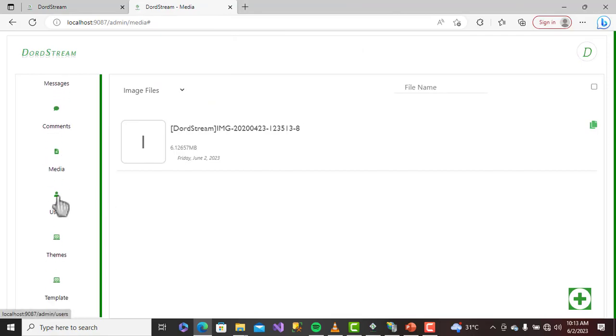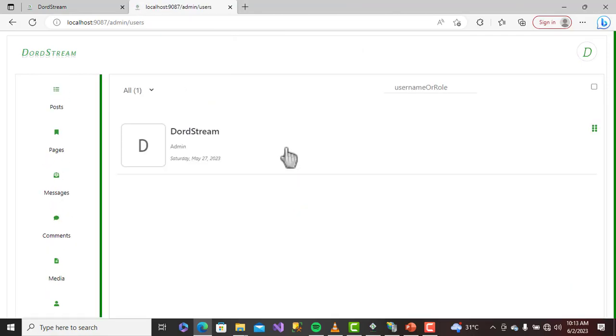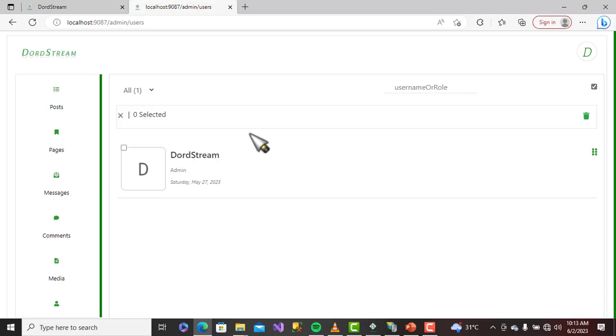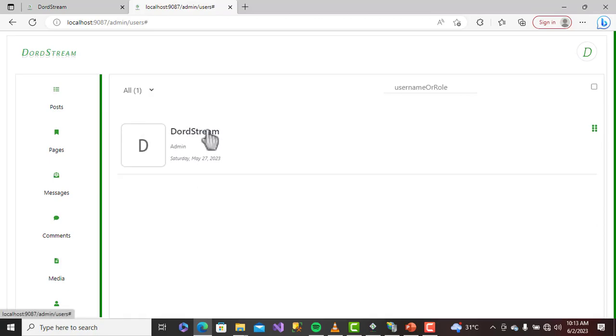You have a user here. This is a user section. This is a user section where only the admin can have access, because you can delete a user if you don't want the user again. If you don't want your team member again, you can delete them directly from here. You can delete that. You can view their profile here. You cannot update their profile here. You can view their profile.